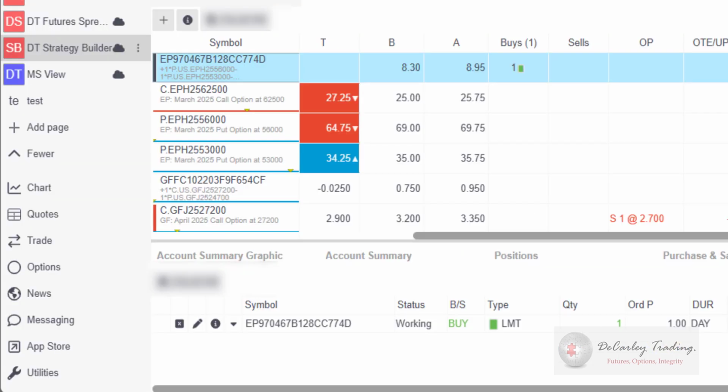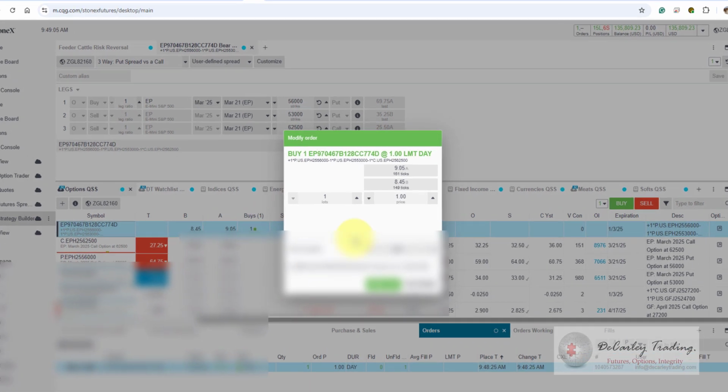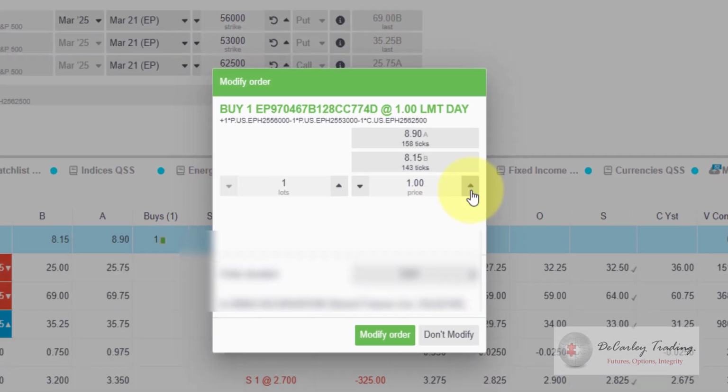Here's our order working, and if we wanted to cancel it, we could click the X button. If we wanted to modify it, meaning change the price, we click on the pencil, and it'll allow us to do that by toggling up or down. A neat feature about this platform is it shows us how far off our order is from the current bid and ask by how many ticks.